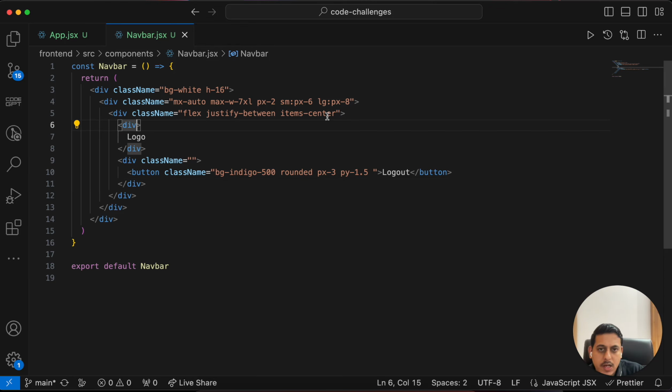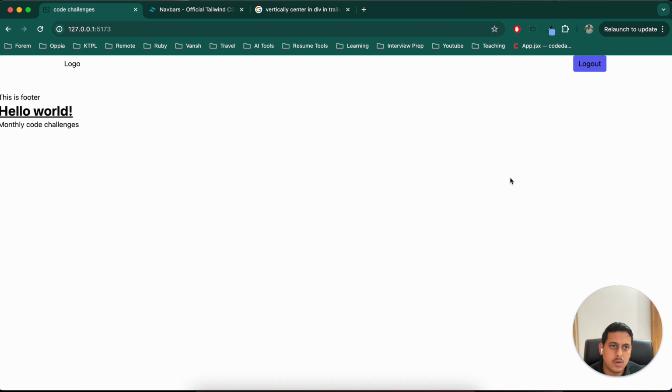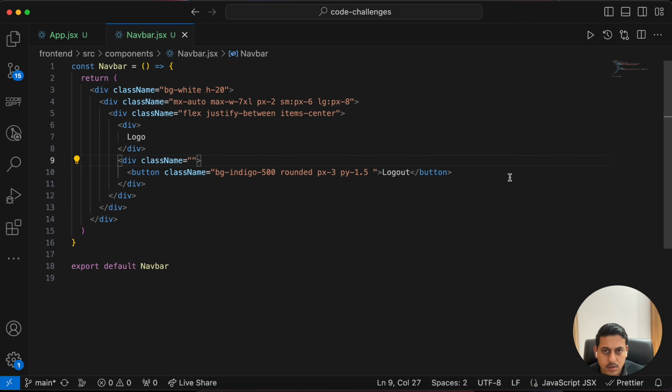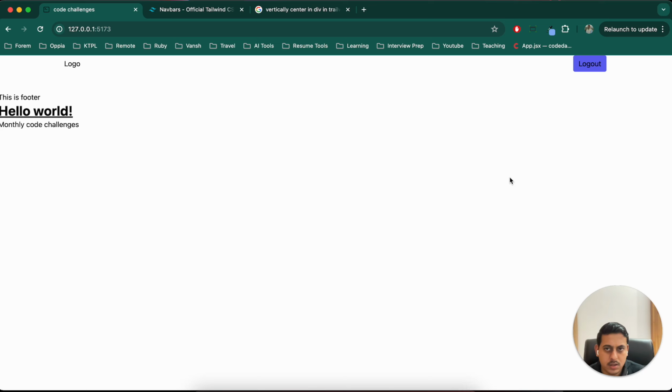So, flex justify between item center. We have done all of these things. For now, I'll increase this to see things a bit better. Make it PY auto will work? No, I don't think so. It should not work. Flex items center.